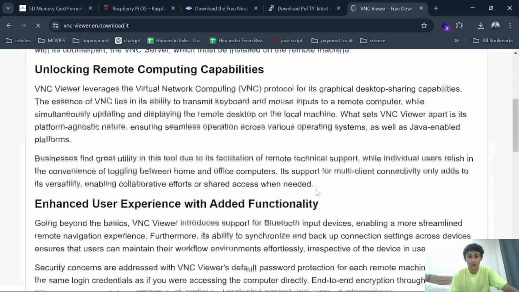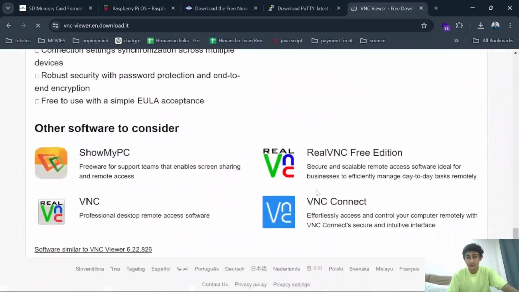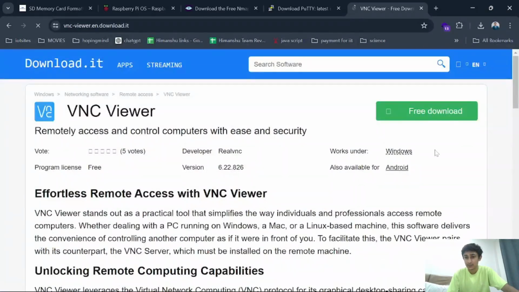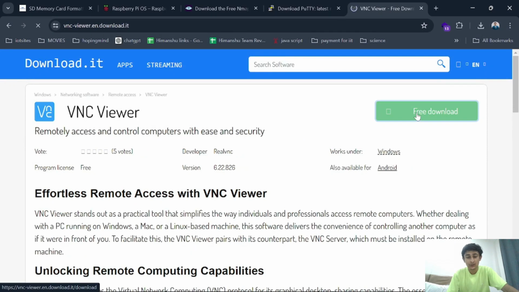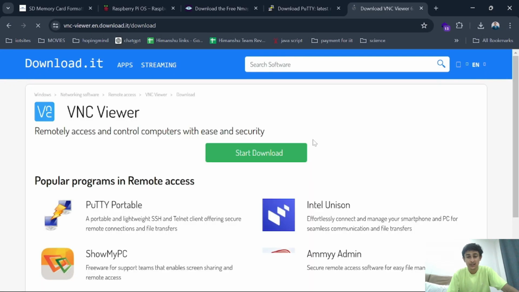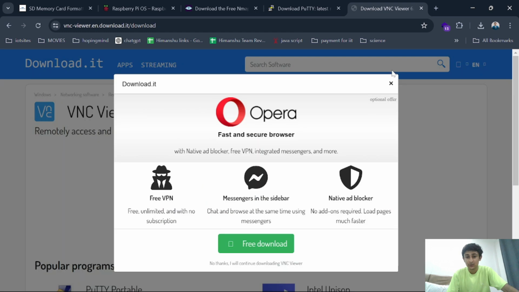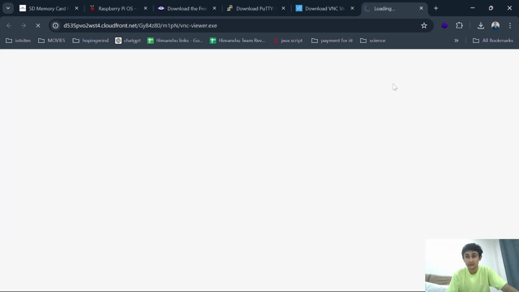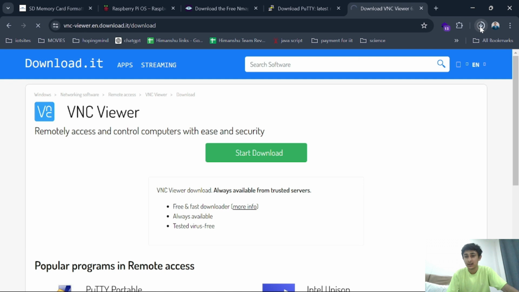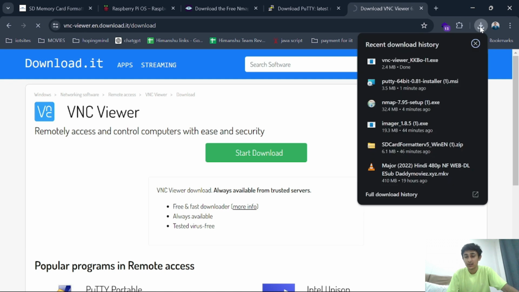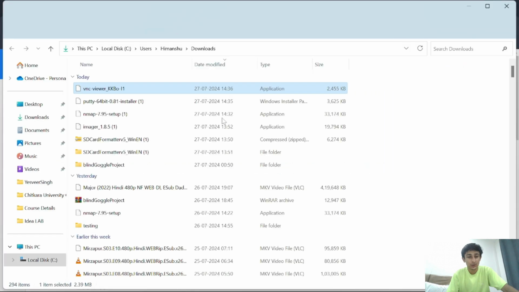If you want to download it, you have to come to the front starting page and click on free download. Now click on start download. No, we don't want to download Opera. So your downloading has started. For the installation, you have to double click on VNC viewer.